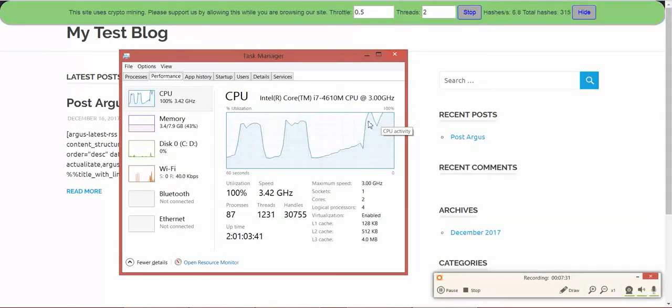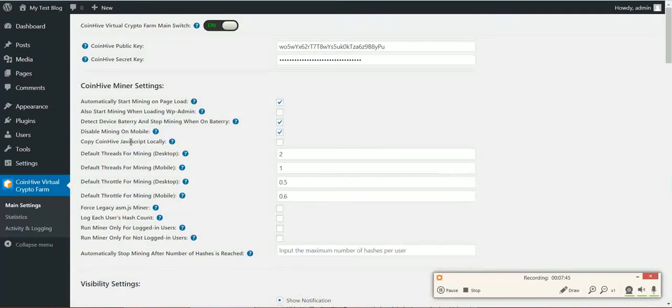So I recommend using this feature, because most of users will have their batteries drained because of processor usage, and they will be annoyed by this. So yeah, this feature is also unique to this plugin. You will not find this feature anywhere else. Disable mining on mobile. You can also check to disable fully mining when mobile detected.